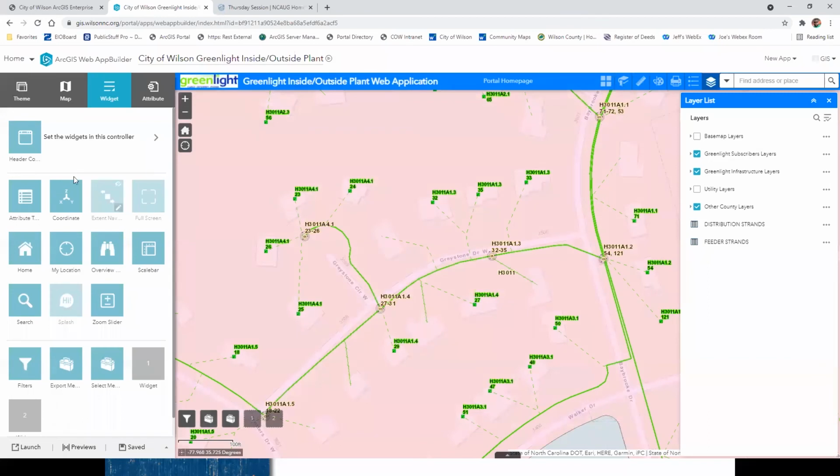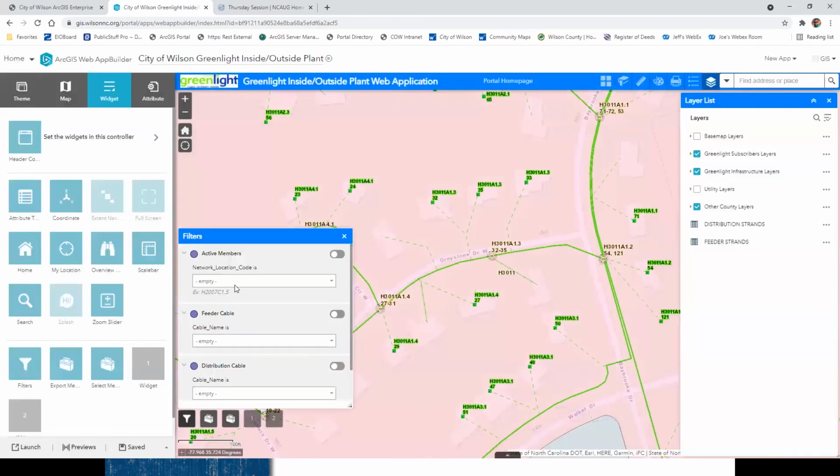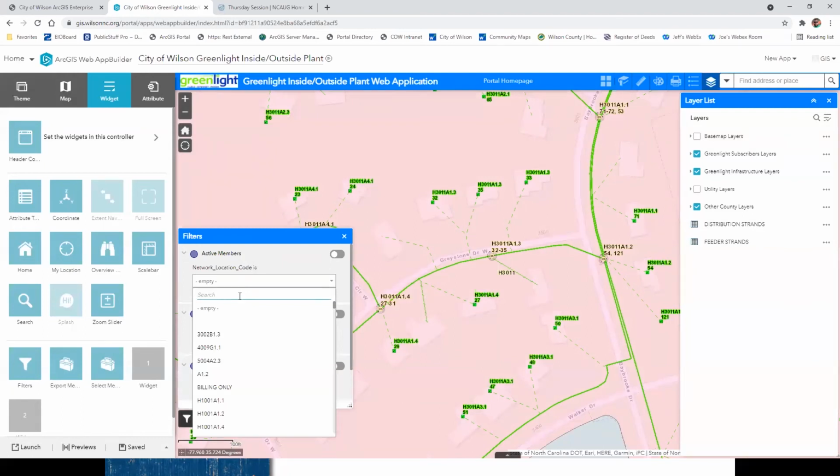I'm trying to look at my time. I know I've only got a few more minutes left, so I'm going to try to go through this really quickly. The filter, man, this was so easy. If I would have just realized this from the beginning, all they had to do was search. If we would have done H3011A1.3, they could have searched for that.